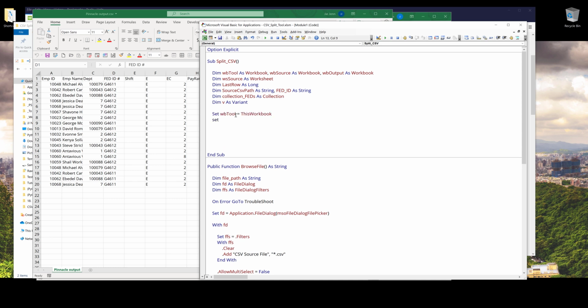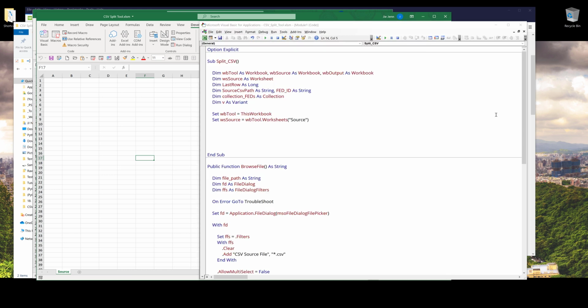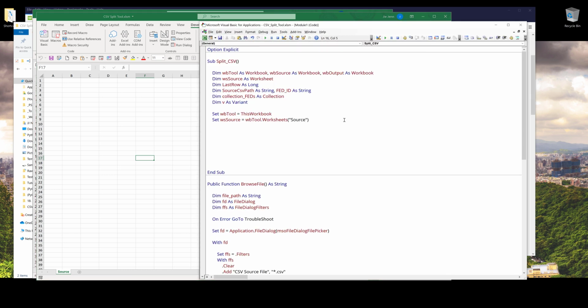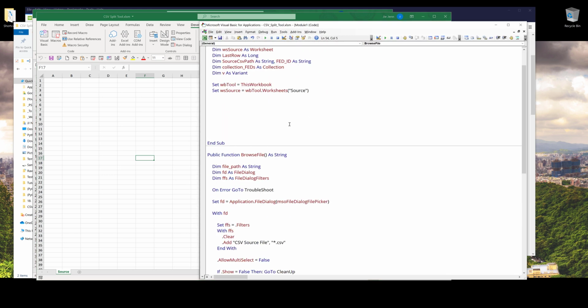And for my source worksheet, WS source is equal to WB tool dot worksheets. And we need to assign the worksheet name. And the worksheet name is going to be source. And let me put that back. Oops, let me go back.